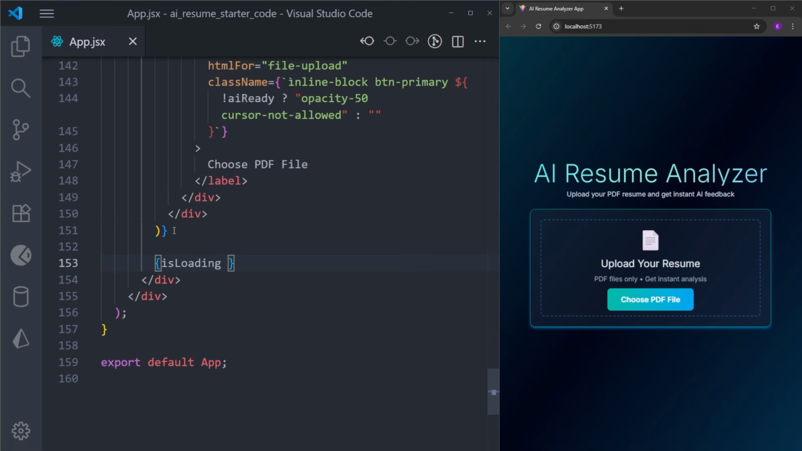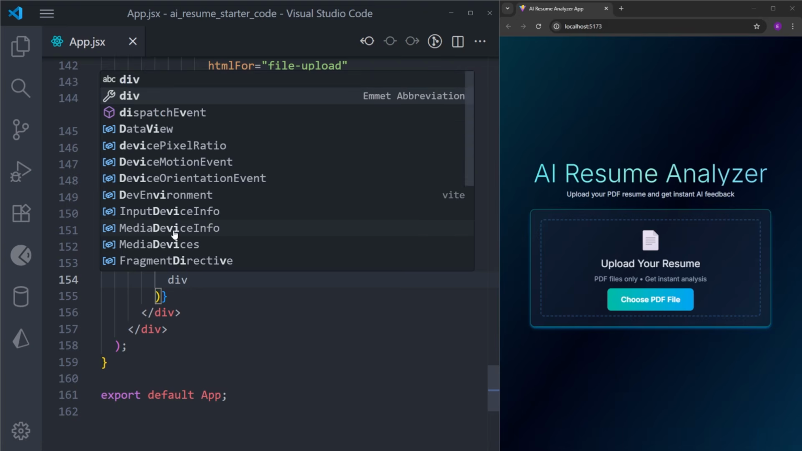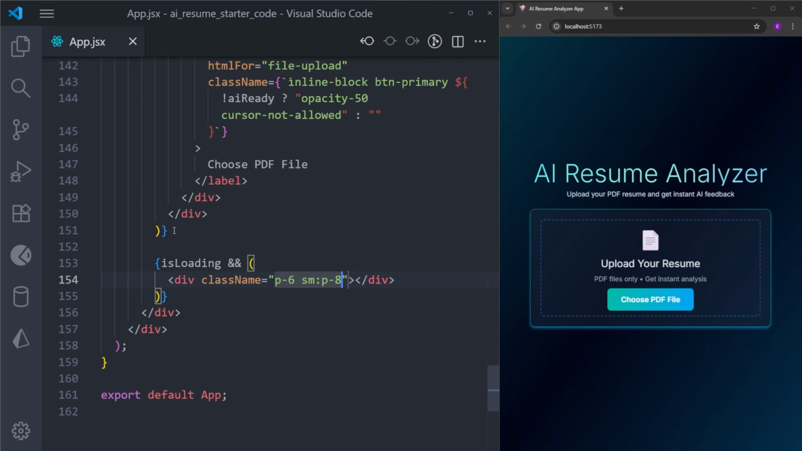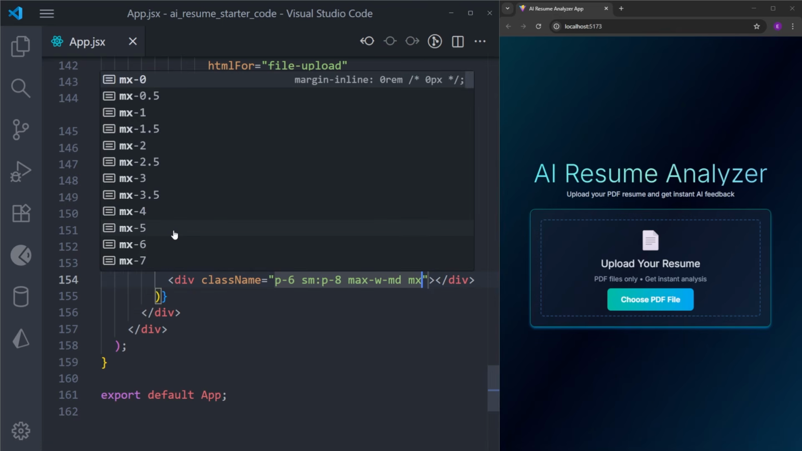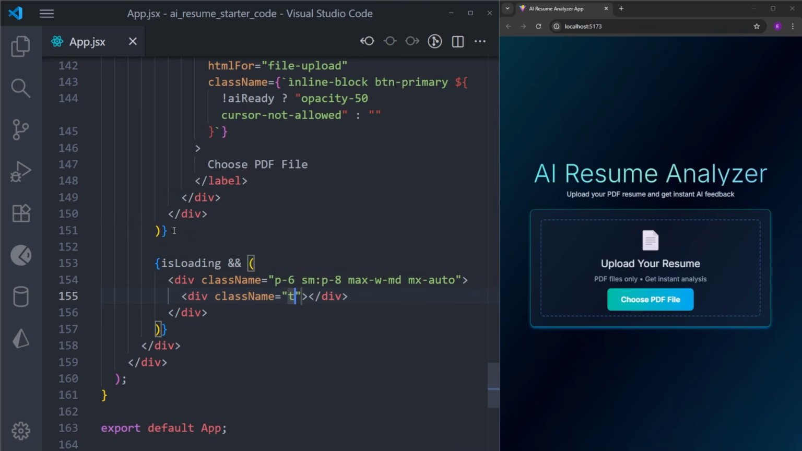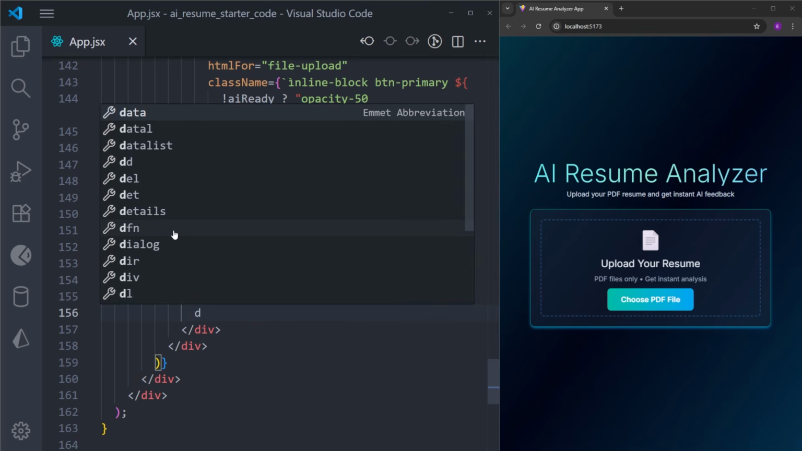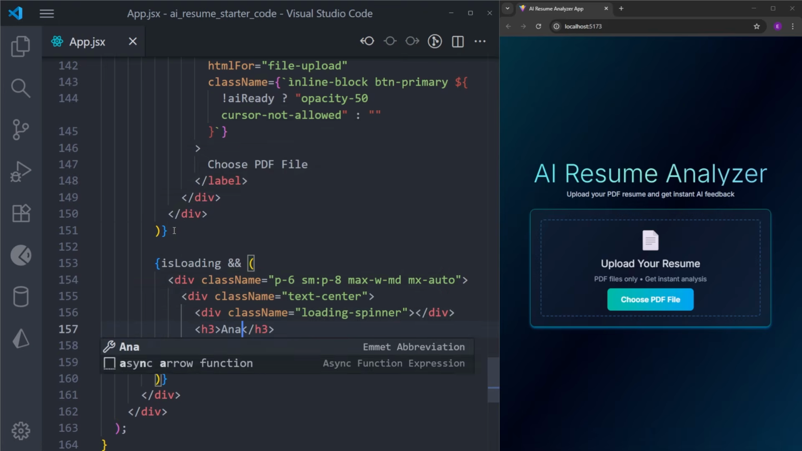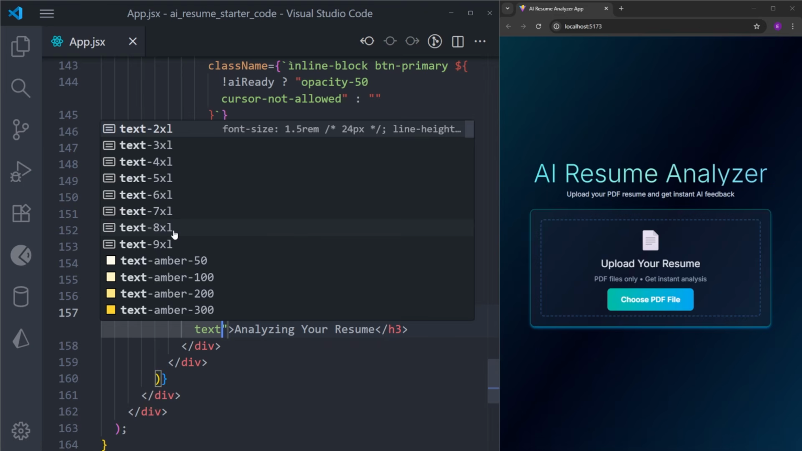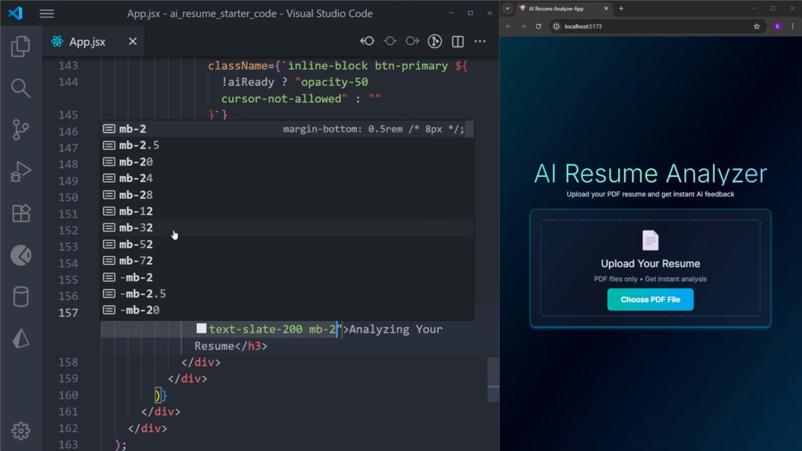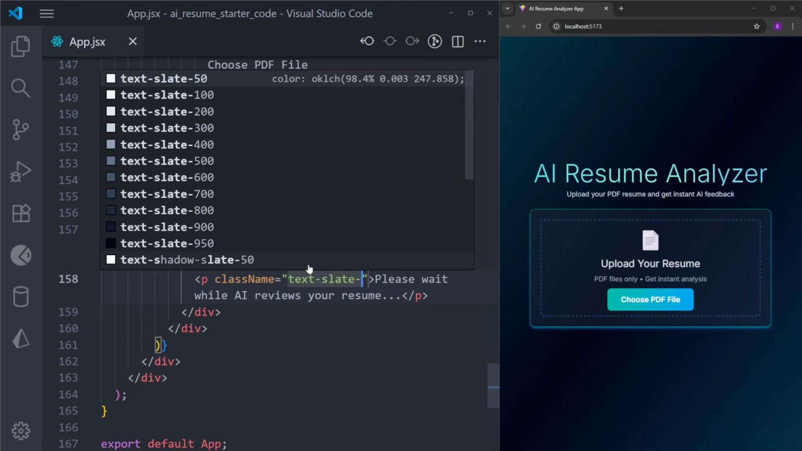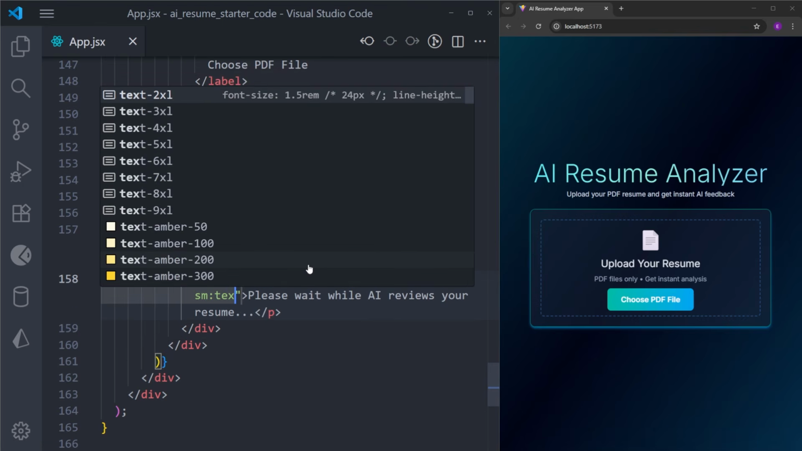So if something is loading, then we are going to display this div with a padding of 6. After small breakpoint, padding 8, maximum width medium with MX auto. Create another div with text center and another div. This is going to be the loading spinner, and under this we have a H3 analyzing your resume. Let's make this bigger and make it slate 200 with margin bottom 2. Then we're gonna have this paragraph with this text inside, slate 400 with text small and text base.